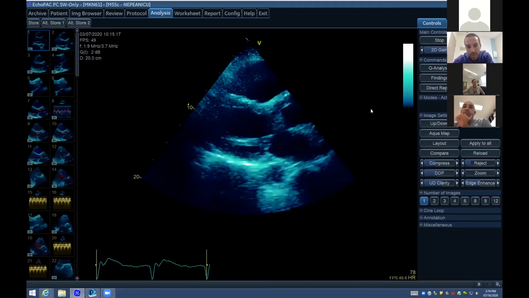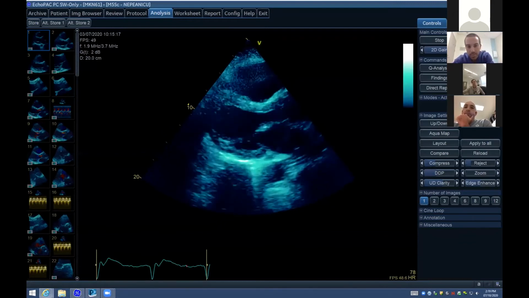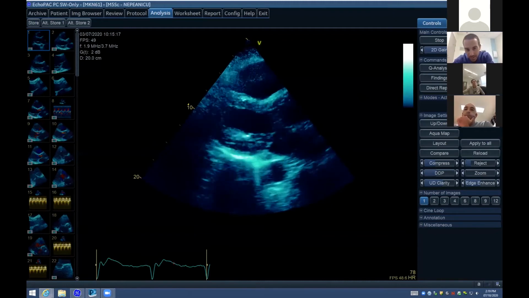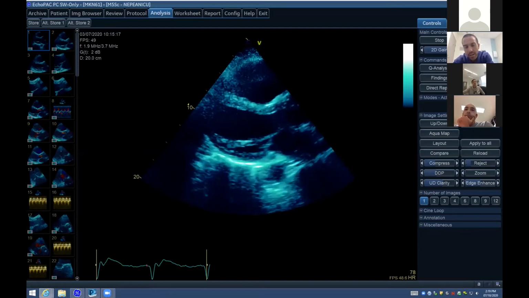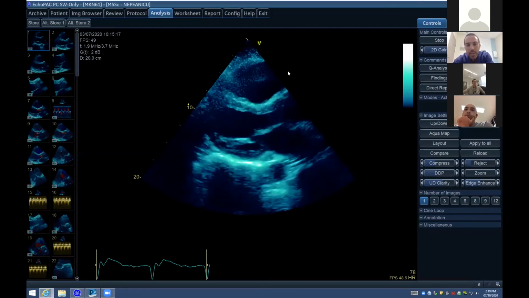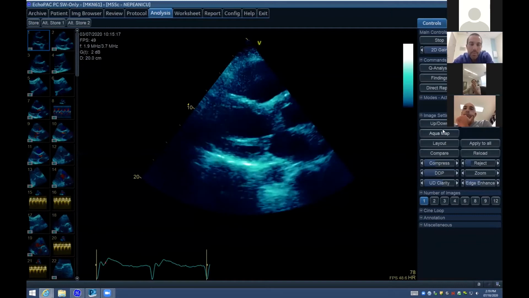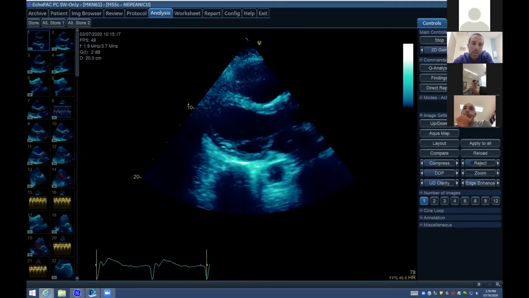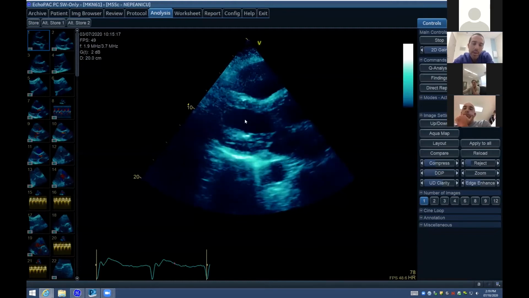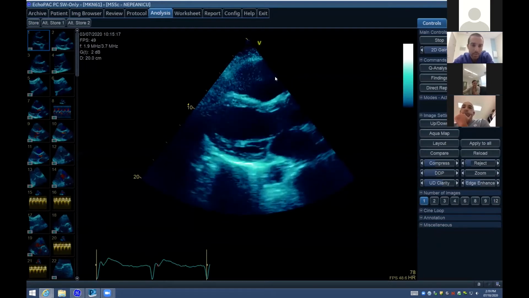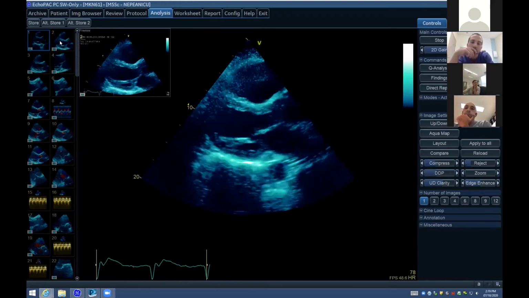Being off axis makes interpreting the rest of the LV a bit harder, but I'm assuming the cavity is normal size. The mitral valve looks a little calcified, but looks to be opening okay. I can't really see the aortic valve. The right ventricle at the superior aspect of the image looks enlarged. It's almost the same size as the LV, certainly the RV to LV ratio would be greater than 1:1. Okay, cool.